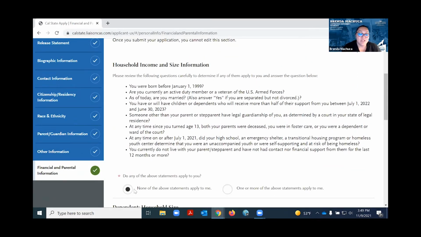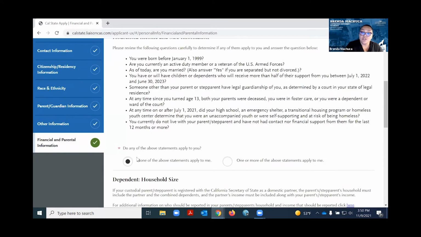The next section we're going to go ahead and look at, the next tab, is financial and parental information. So when we get here, go ahead and read these bullet points here. Make sure to read them all, not just jump to the questions, because we're going to be asking you questions in regards to those bullets. We know we want to get this application done as soon as possible, but please, please, please read these bullets, because based on what your answers are, you're going to be answering the questions here below.